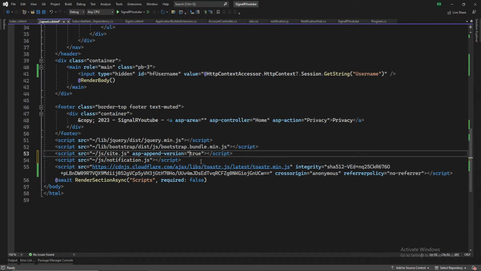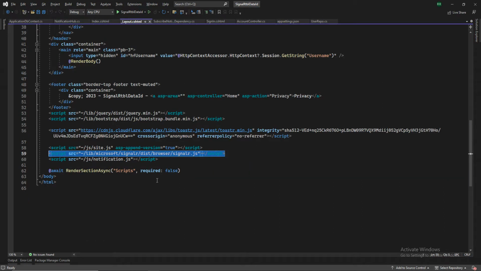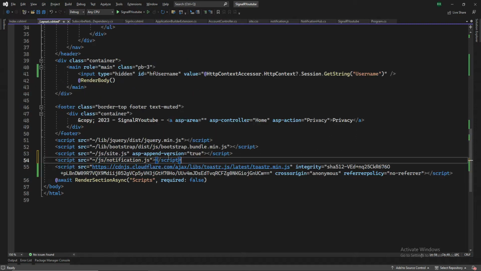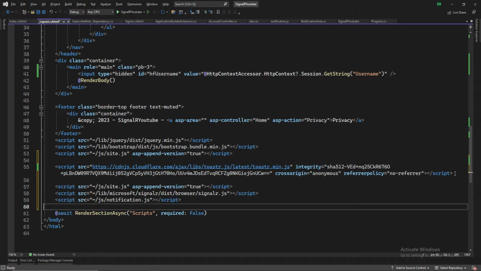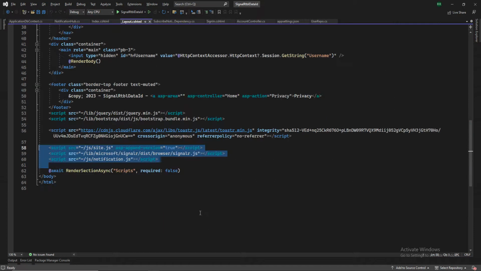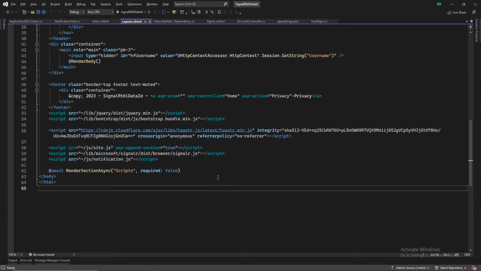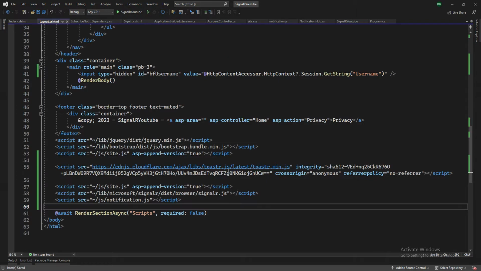Site.js is there. Let's check all these three things. These things are referred below this. Okay. Now I hope all things are good. Let's see.